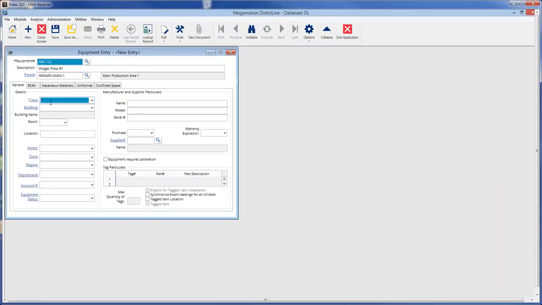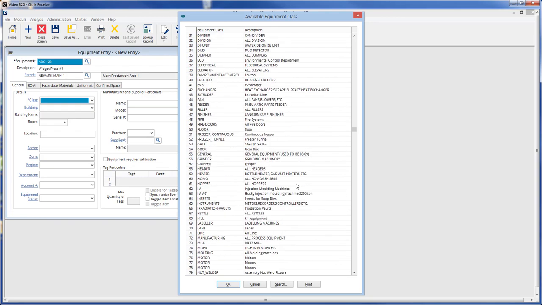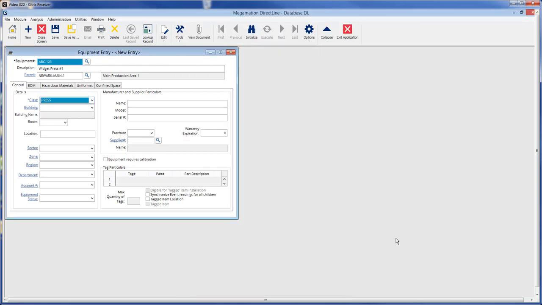The next field to be filled in is the mandatory class field. Fill this in by clicking the drop-down and choosing from the displayed list. This list is populated in the administration module.